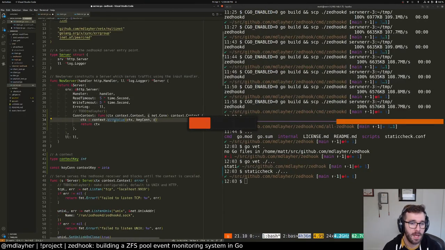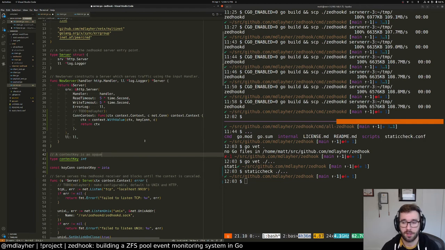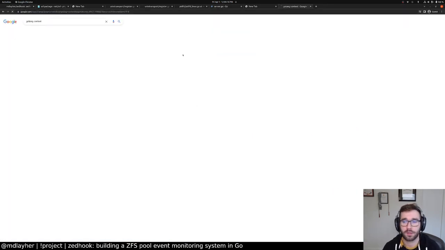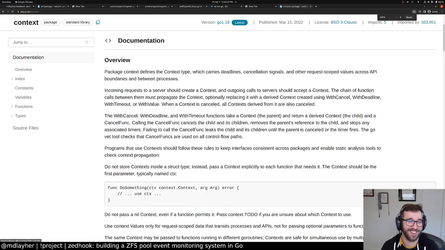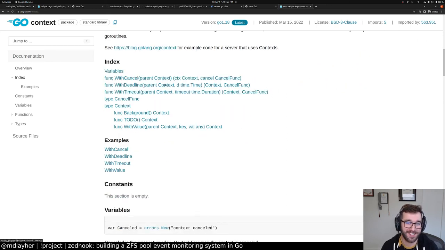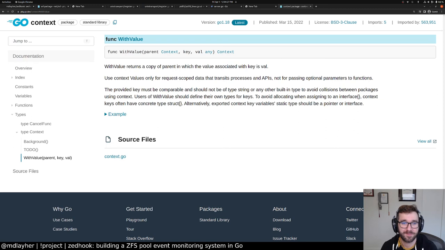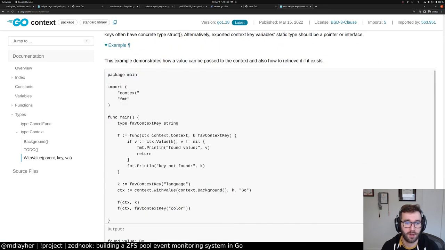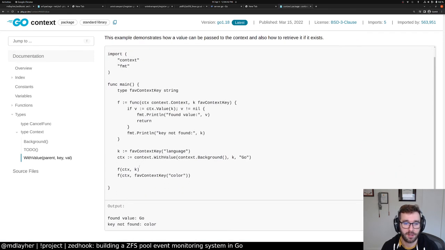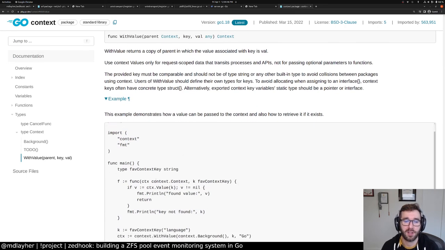I think what I'm doing is also fine. It's opaque. Let's look at the docs really quick. That's so funny. I figured it would work, but seeing it actually do it is hilarious. Not for passing optional parameters. Must be comparable, should not be of type string or any other built-in type. But as long as you make a new type, it's fine. Users of WithValue should also define their own types for keys, often a concrete type of struct, to avoid allocating when assigning to an interface. Okay.